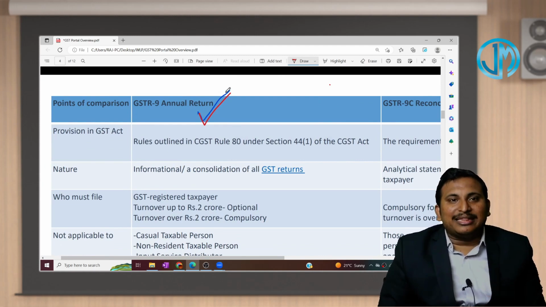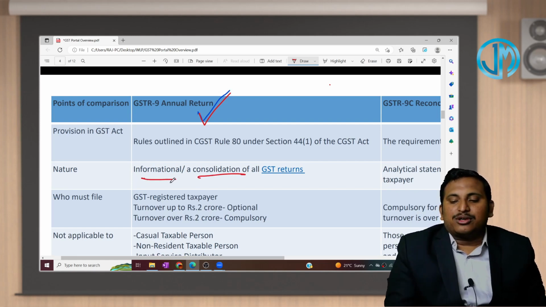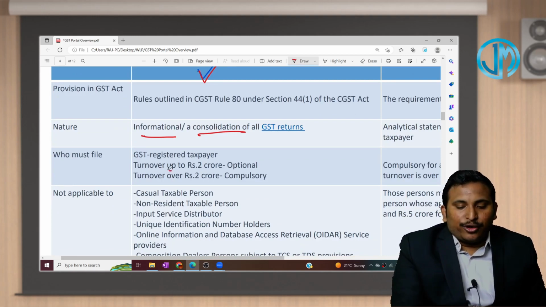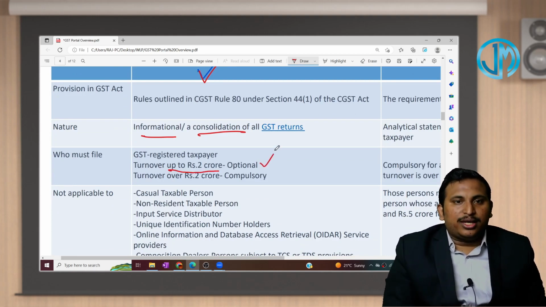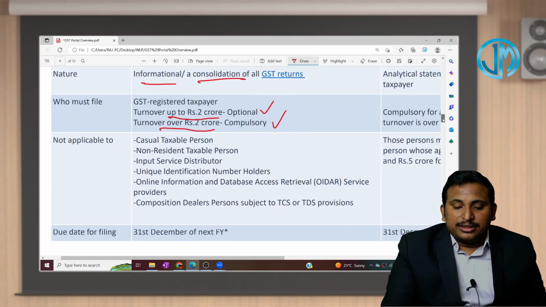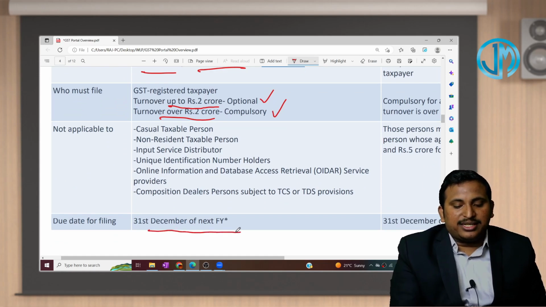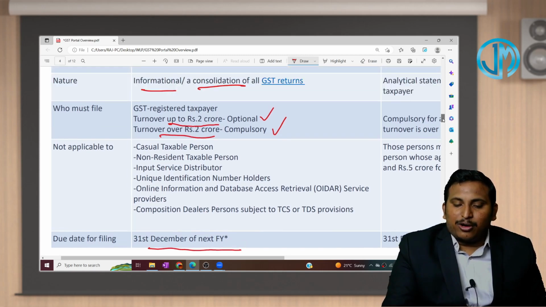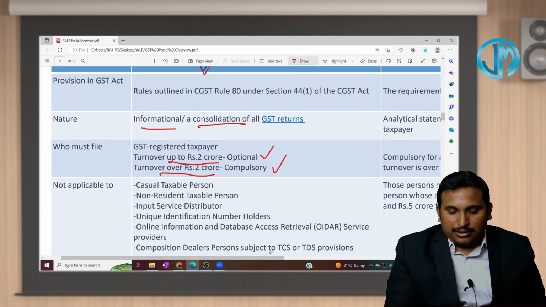Just like you are filing monthly returns, at the year end, there is an annual return. It's a consolidation of all the returns, sir, that you have filed. And is it compulsory, sir? If your turnover is up to 2 crores, it is optional only. If your turnover is over 2 crores, it is compulsory. Are you getting the point? Sir, by what date do we have to file? 31st December of the next financial year. That means relating to 22-23, we have to file by 31st December 23. So it is always 31st December of the next financial year.